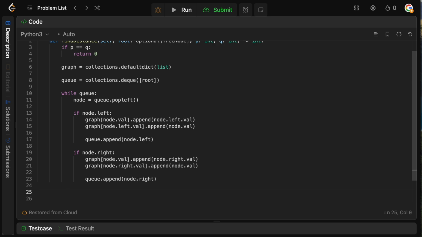So what we're going to do is say a queue is going to be collections.deque, and we're going to populate our deque with what? We're going to use a tuple and we're going to start our node at P. And obviously we've done 0 steps so far, so we're going to store that we've done 0 steps.